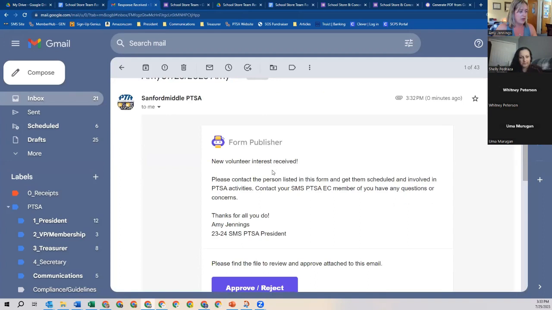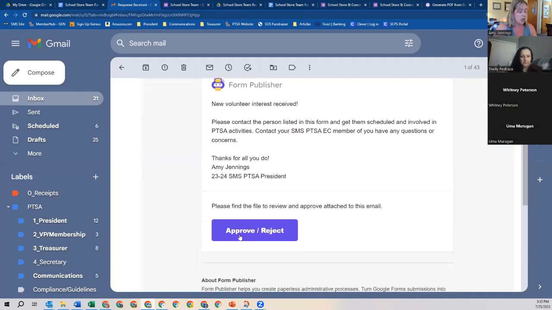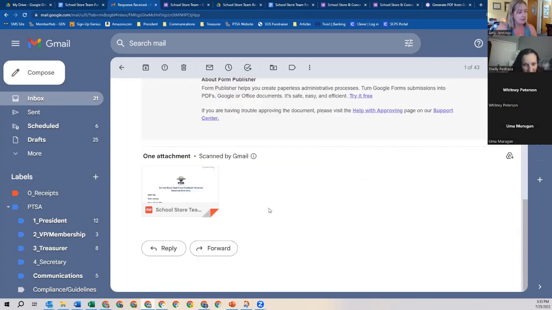You have a new interested volunteer. Oh, look, I did not turn off the approve or reject. So I could hit this button in a minute and we can see what happens. All right, but before I do, let's look at our template we created.